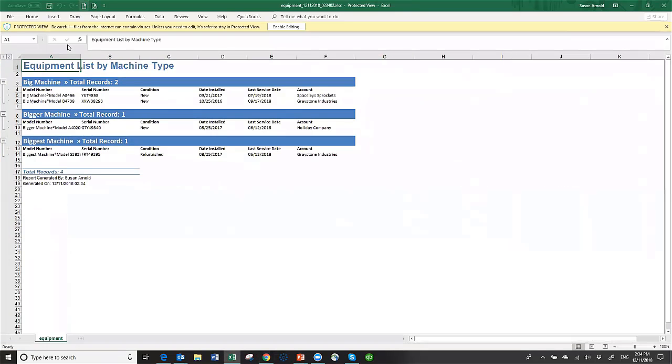So there it is. So it has equipment list by machine type, the title. I have 2 big machines. I have 1 bigger machine and 1 biggest machine. It shows me the model number, and it shows me all the information that I pulled in and the account where it is installed. And I have a total number of records of 4. So again, creating the module is relatively easy, and putting the data in.